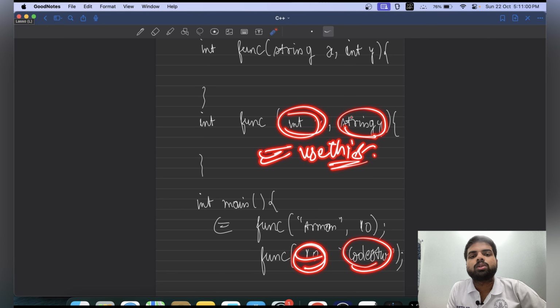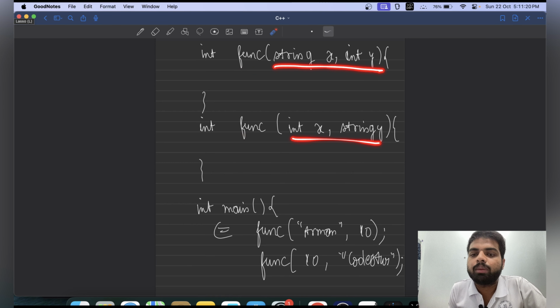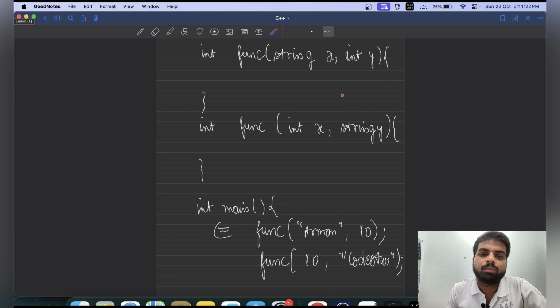Quite simple. So the function overloading concept just says that you can declare multiple functions with the same name, but their parameters should be different in any case. They should be different in the number, they should be different in the data type. There should be a difference between these two functions anyhow. Parameters in their data types, something like that.